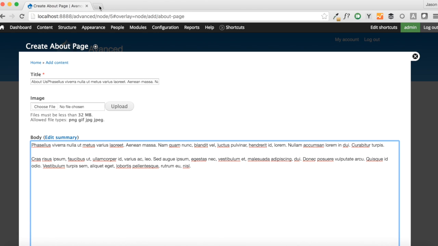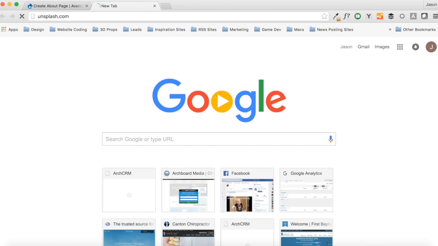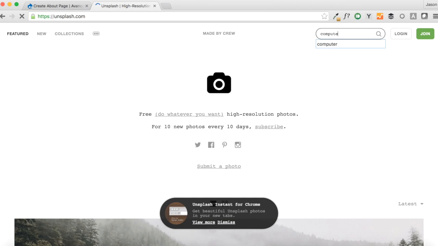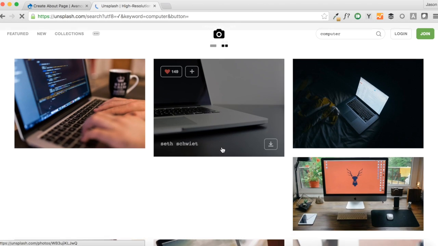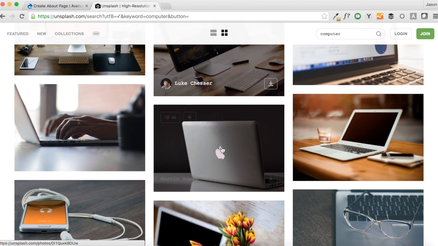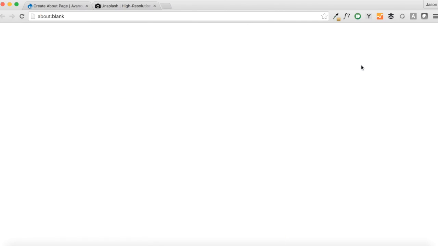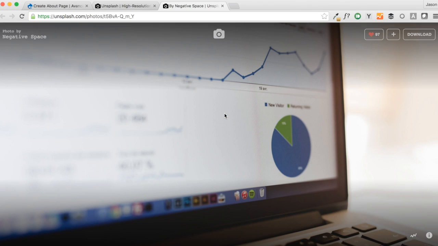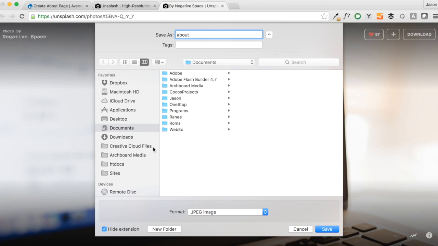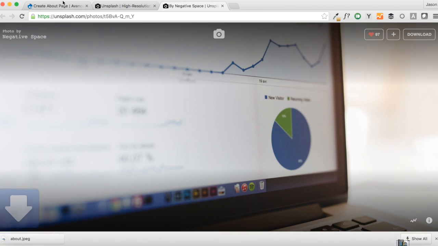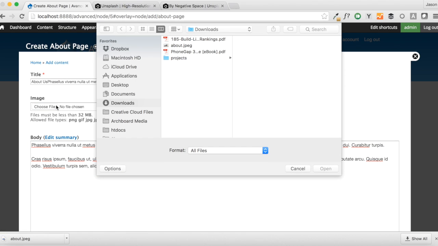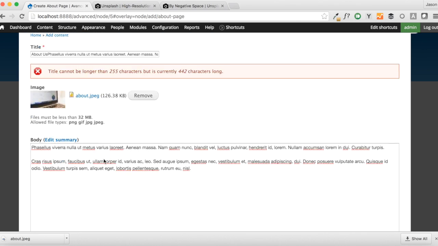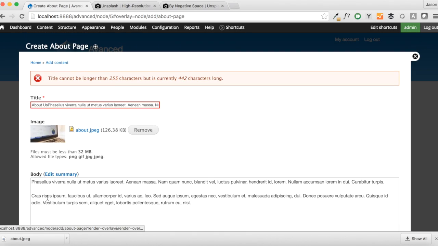And then I'm gonna head over real quick to unsplash.com. And we are going to search for computer. And we are going to grab this image here. And we'll just save this image as about into our downloads folder. Alrighty. And now we'll grab that image and upload it. Let's go ahead and save that.